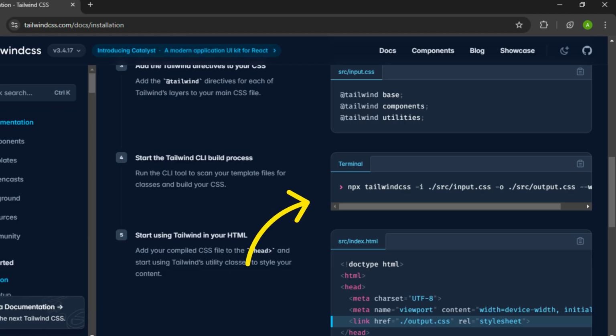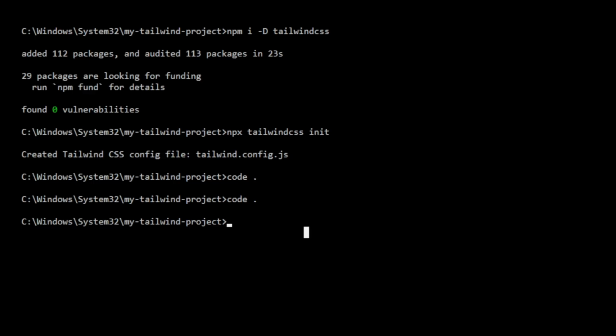Step 4. Now that Tailwind CSS is configured, I need to start the build process. This step is important because Tailwind scans my template files for utility classes and generates the final CSS file that will be used in my project. To do this, I'll paste the command from the Tailwind website. This command scans my HTML files for Tailwind classes, processes my input CSS file, and generates an output CSS file that contains only the styles I'm using.